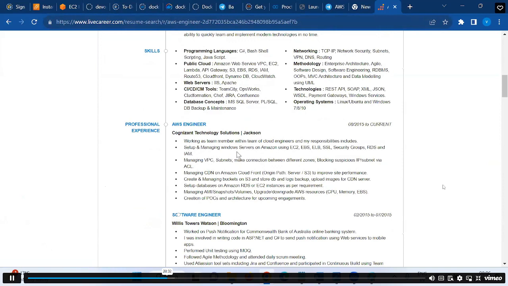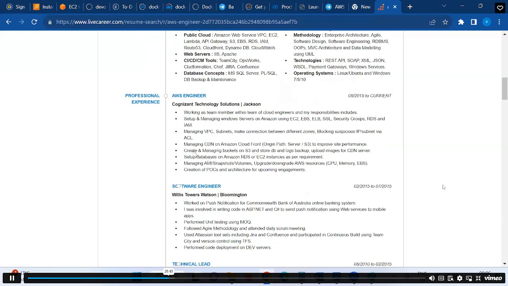Setup and managing Windows servers. In our case, Linux servers, but you can show Windows also. EC2, EBS, SSL, security groups, RDS, IAM. Worked as a team member of the cloud engineering team. My responsibilities included managing VPC subnets, making connections between different zones, managing CDN and CloudFront origins. So that's all for this guy.